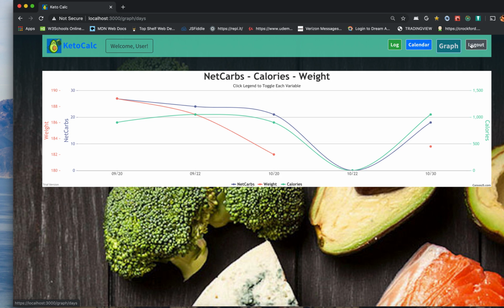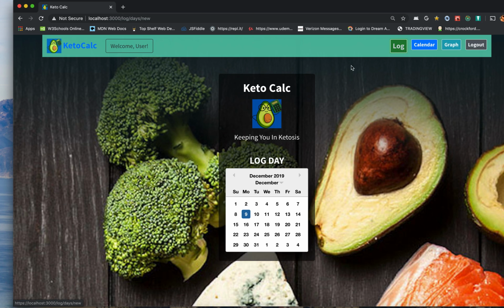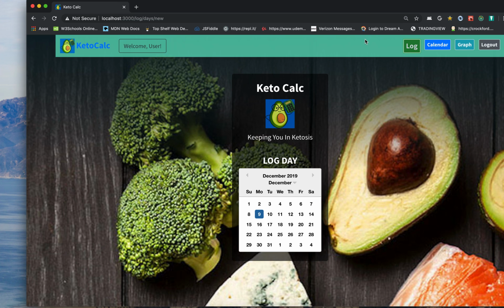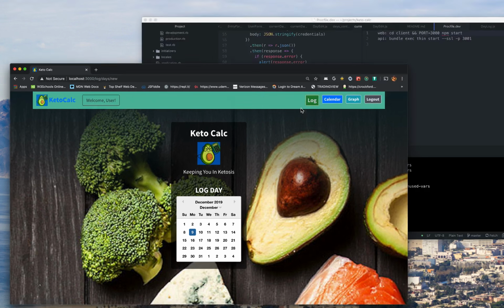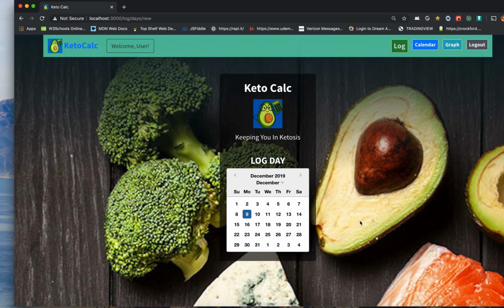Okay. And those are the basic functions of the Keto Calc right now. I'm trying to add the connection to the database, though there have been some issues with that. That will allow the user to actually start logging these entries and adding those metrics. All right.